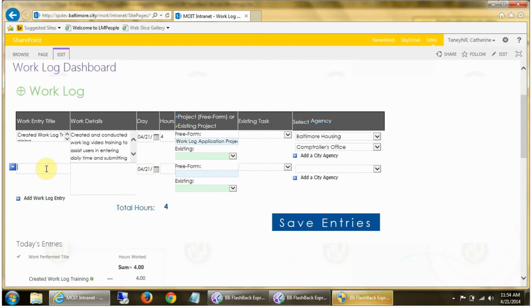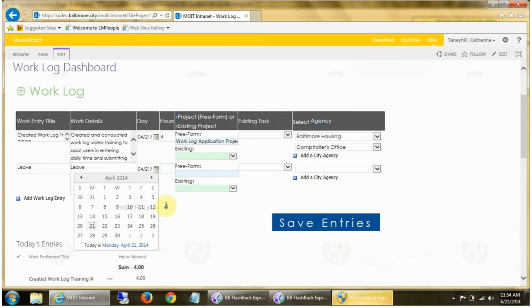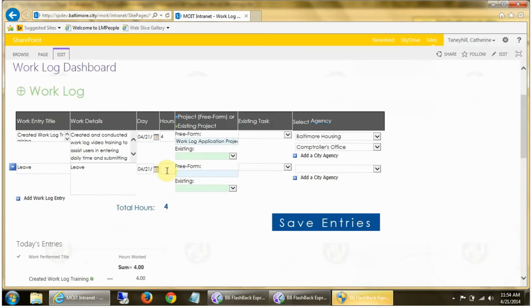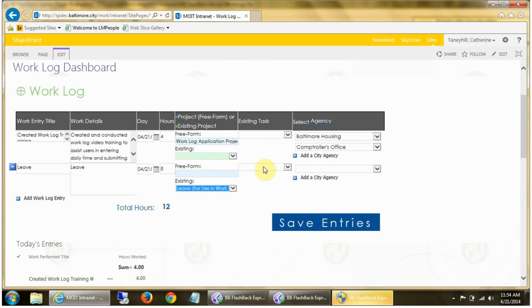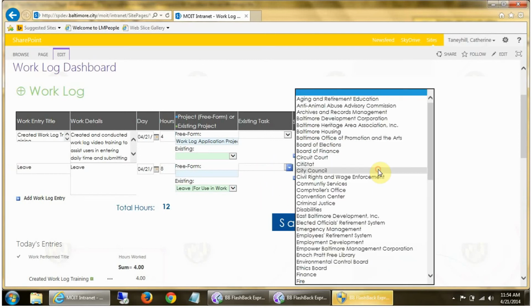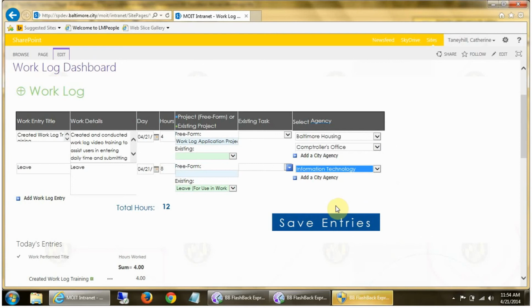And let's say I want to enter leave. For all future leave items, you'll type leave in the title and the details. And then you select the day that your leave is. I'm going to take leave for 8 hours, the whole day, so I'll say 8. And then in an existing project, you'll select leave. Nothing for existing task, but we do want to make sure that we're selecting information technology for the agency.